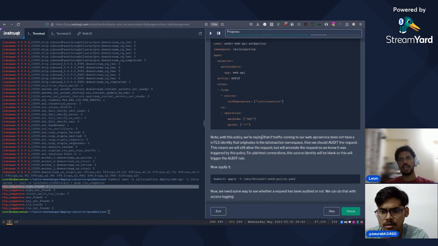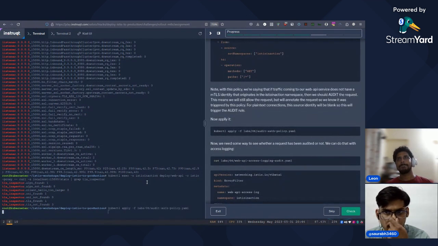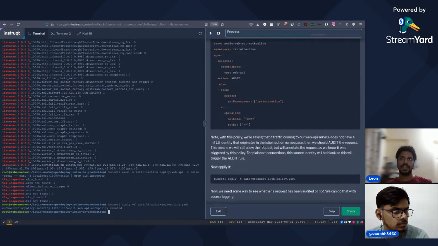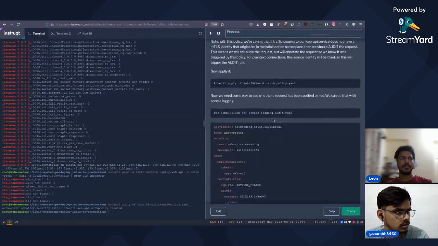That means we will still allow the request, but we will annotate the request so we will know what was triggered by this policy. For a plain text connection, the source identity will be blank, so this will trigger the audit rule. So let's apply it. This identity is basically the SPIFFE ID, right? Got it.